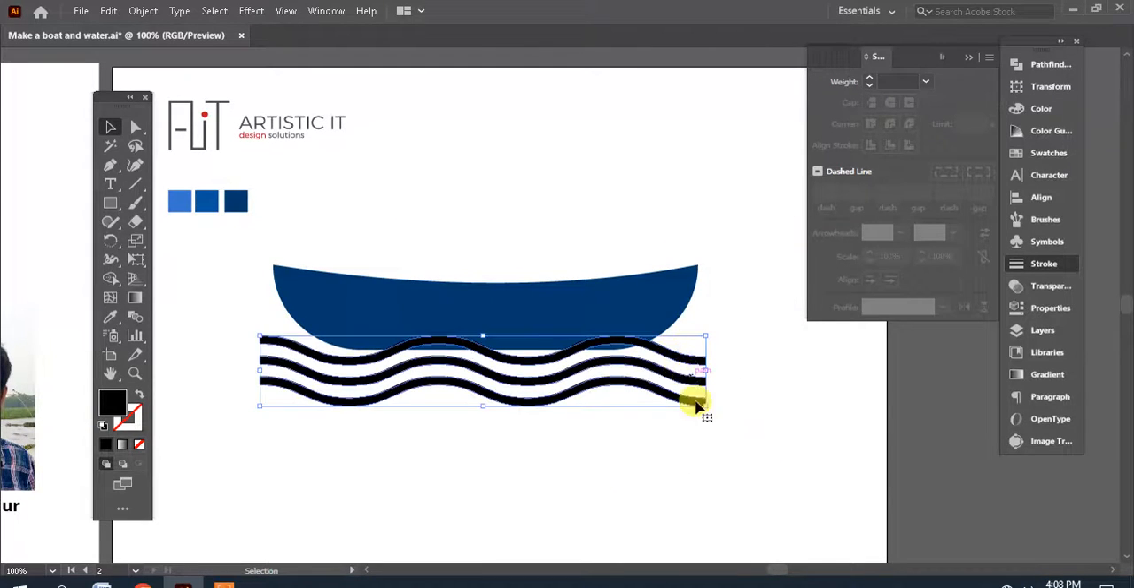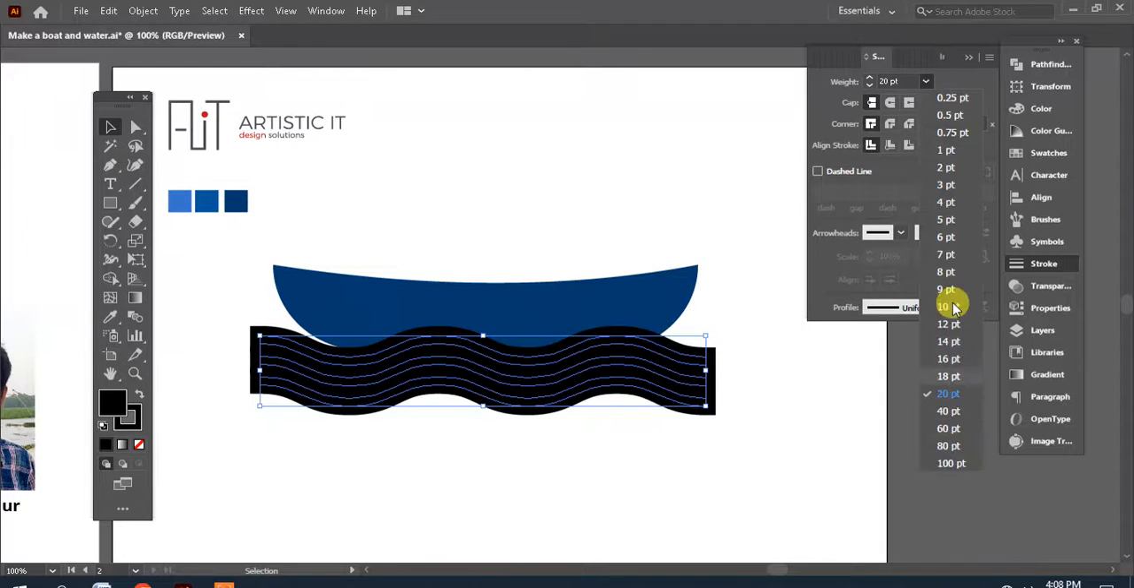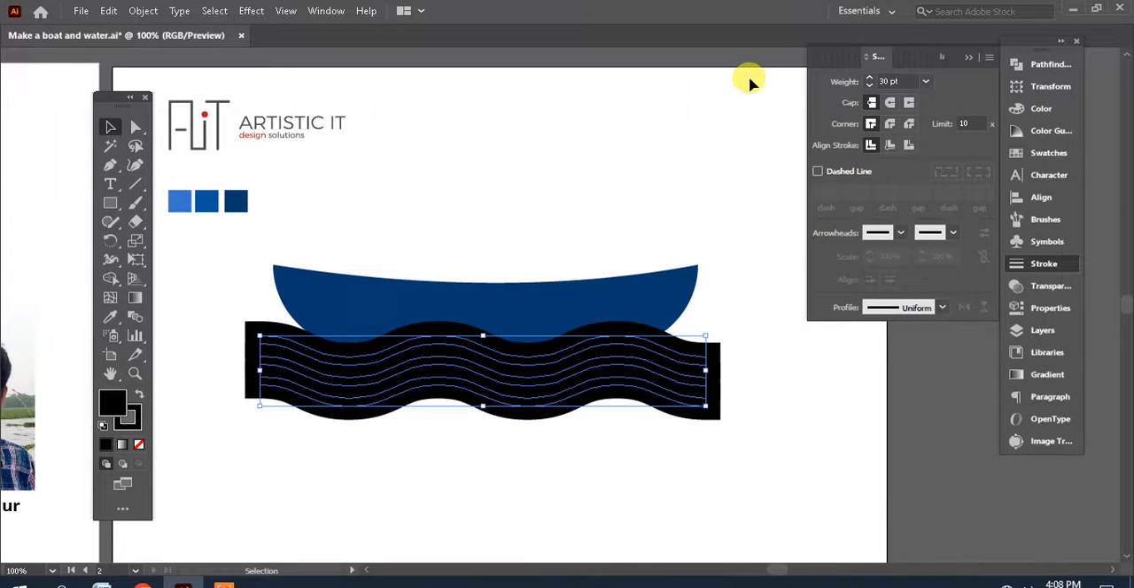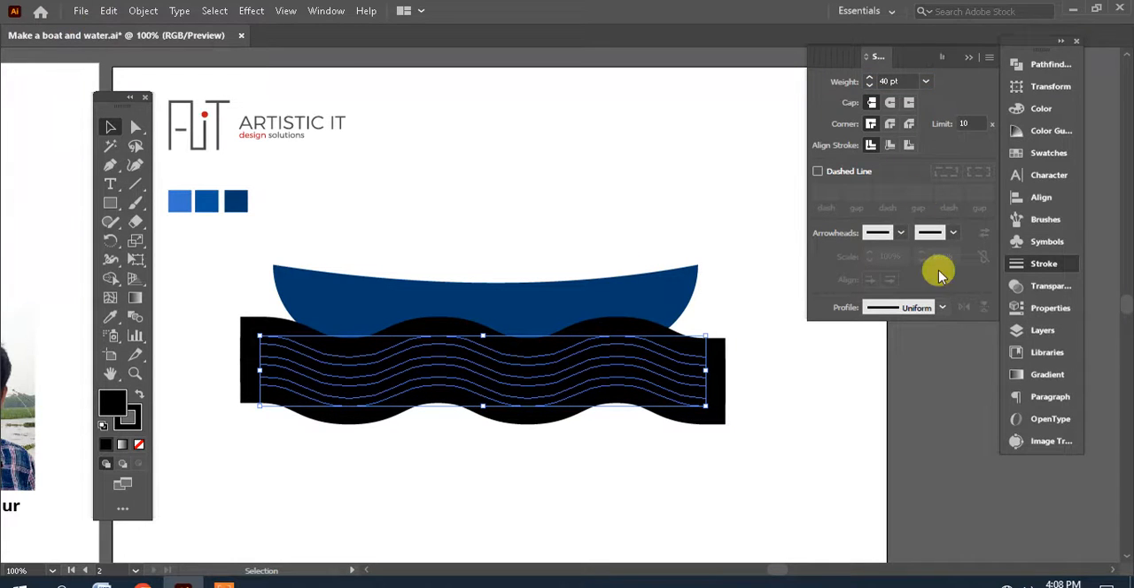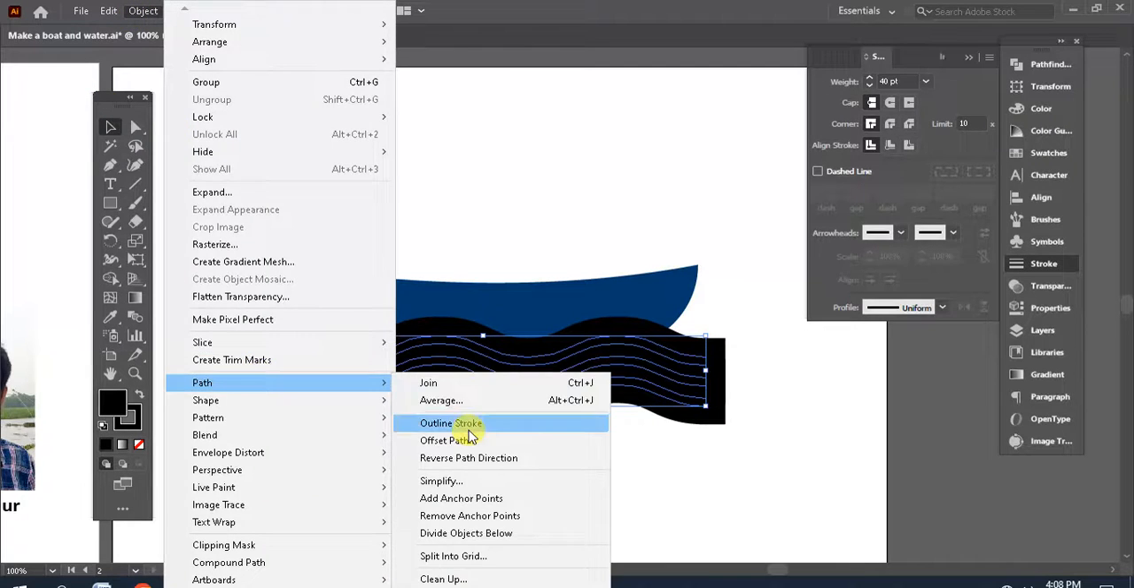So now I will copy the water, copy the whole water. Now I will go to stroke again, give 20 or 30 pt or 40 pt. Okay, stroke. Then I will go Object, Path, Outline Stroke.